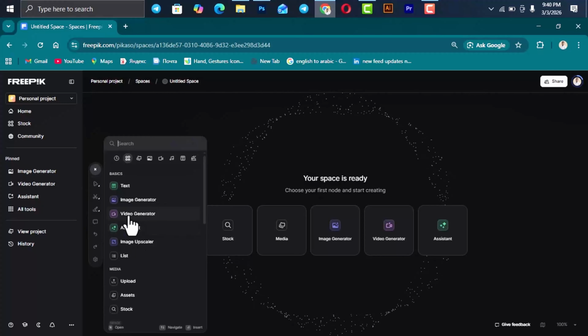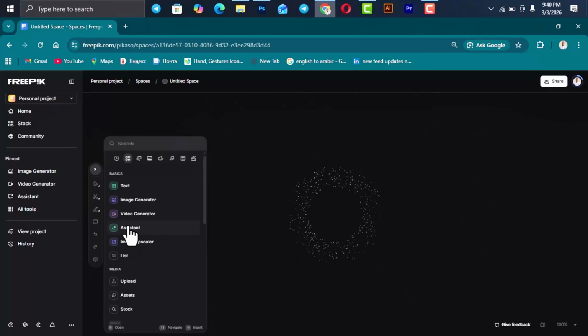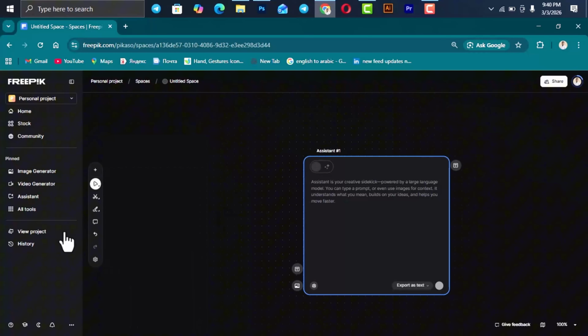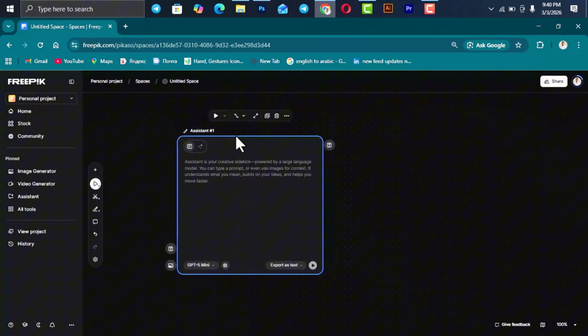So we have what we call assistant. You click on assistant, and it's going to give you something like this. What this assistant does is, it's like a built-in ChatGPT, though it has different models. It's an assistant that helps you write prompts.